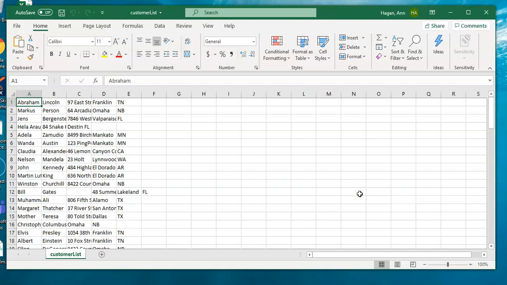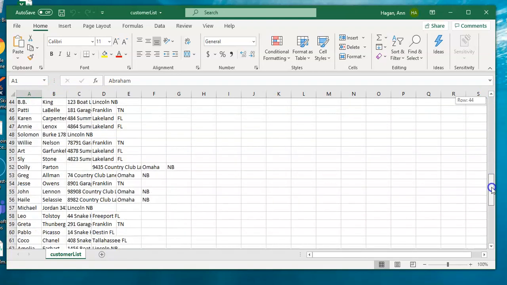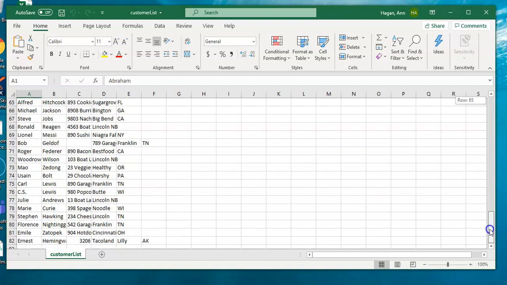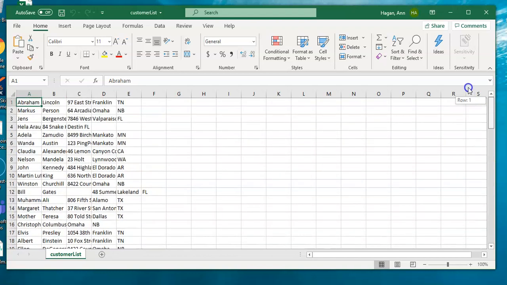Excel does its magic, and voila, here you go. Now we have an Excel file that's already made with 5 different columns, and it looks like over 82 rows. All right. If we would have had to type this in manually, it would have taken us forever.